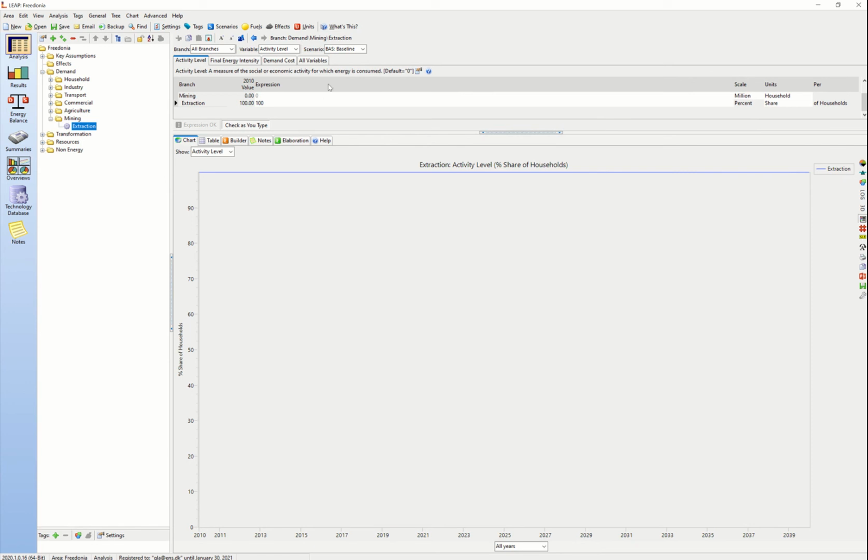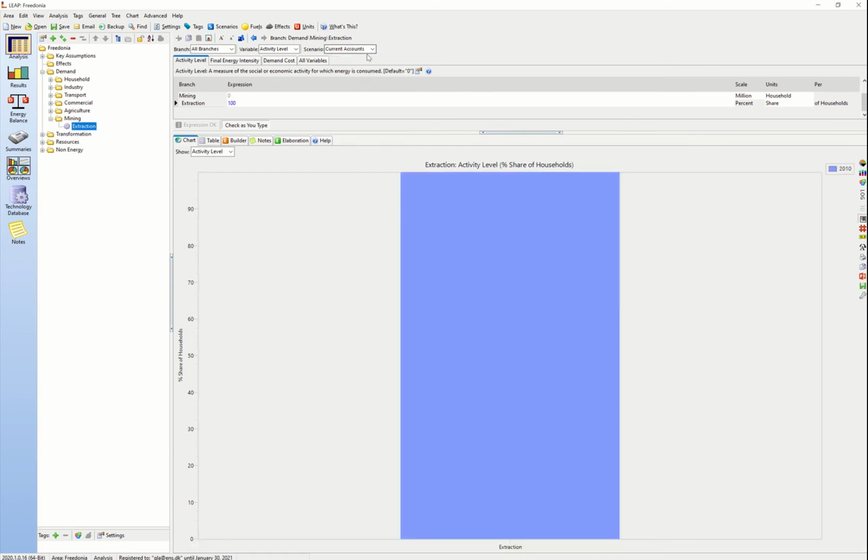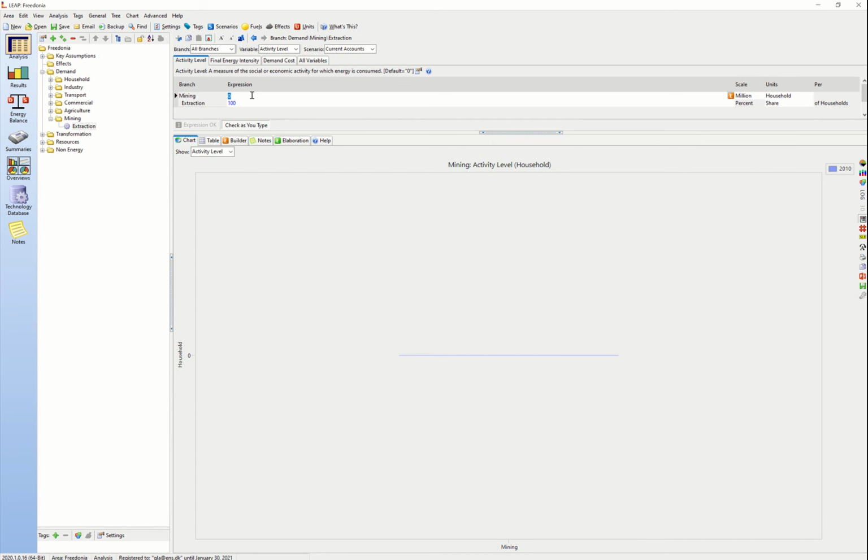Now, I will first want to establish my baseline, or my statistics. So I want to go into the current account scenario, which is where I define my statistics. You can see here I have activity level and final energy intensity as the two parameters I can adjust. Cost we save for later. In terms of the mining, I can actually say how much material I think is going to be mined.